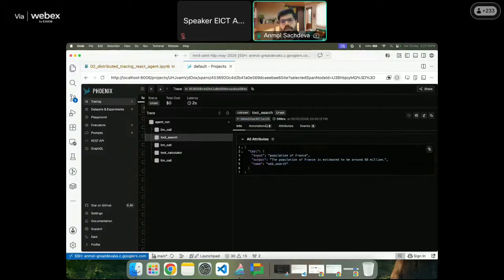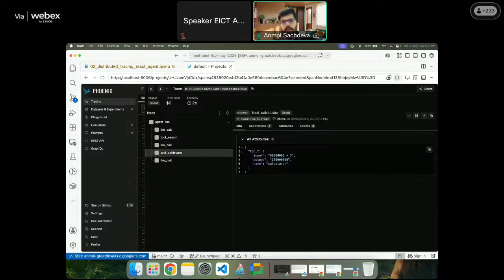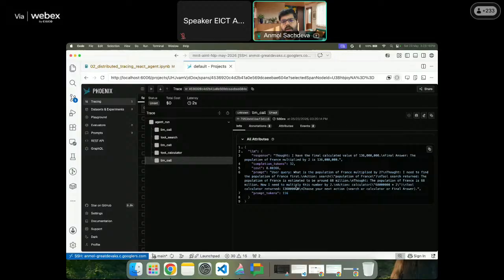Then the tool search actually took 500 milliseconds. The next call to the calculator actually took 236 milliseconds, and the calculator tool itself took 300 milliseconds to compute 68 million times 2, and so on. And it finally returned the actual result and the cost attributes, etc.